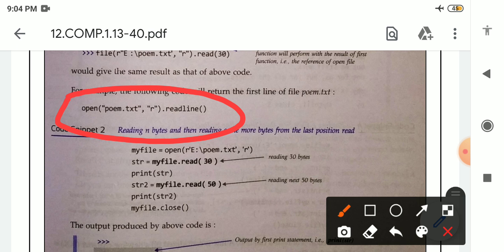So we will use which method? Readline, because readline method will return one complete line as output. So we will first open, after that poem.txt, the name of the file is there, after that r, the mode is given, after that dot, then readline. So it will return one complete line from a poem which is present inside poem.txt file.